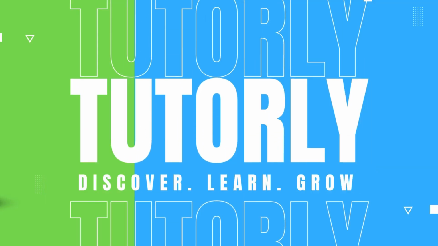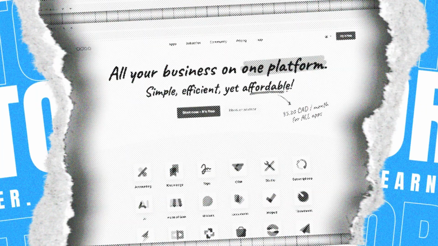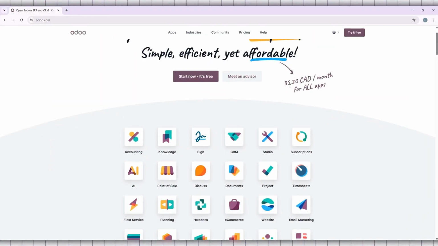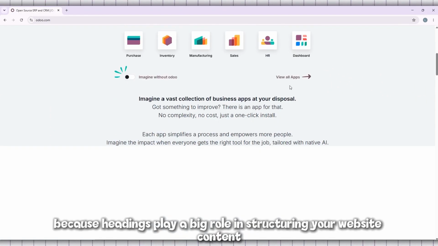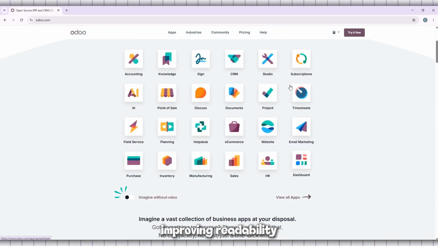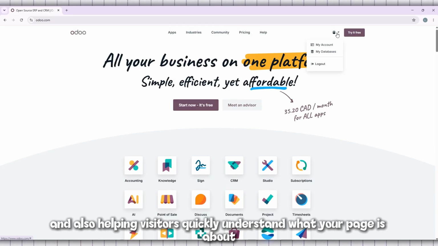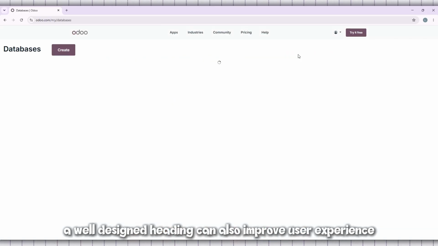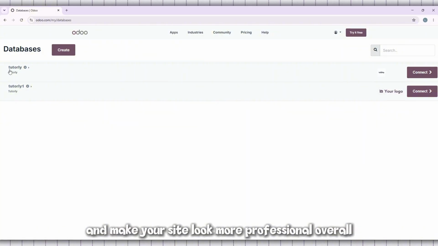So in today's video, I'm going to show you exactly how to add heading in Odoo website. This is a really useful skill because headings play a big role in structuring your website content, improving readability, and also helping visitors quickly understand what your page is about. A well-designed heading can also improve user experience and make your site look more professional overall.